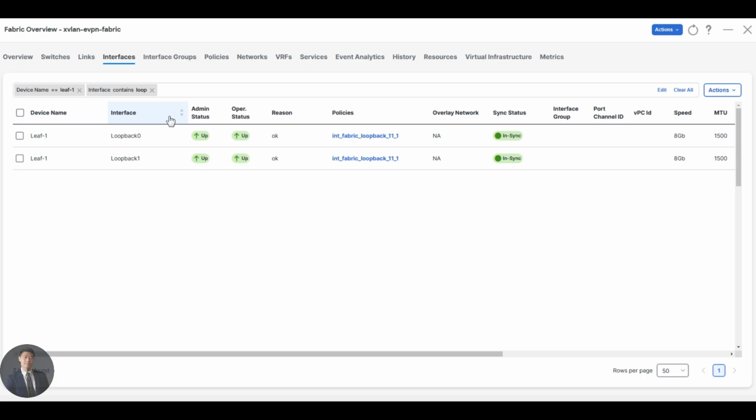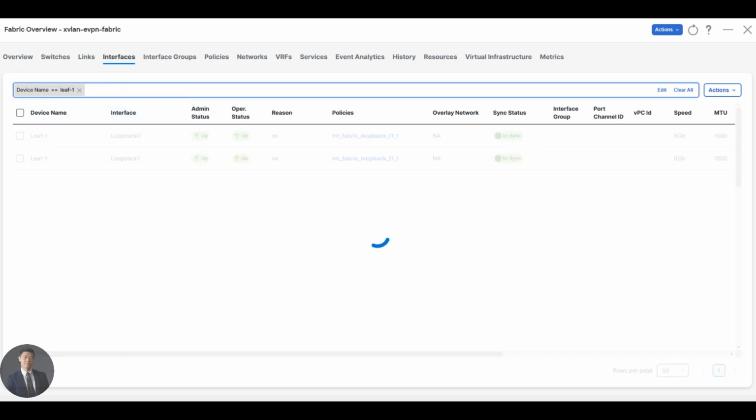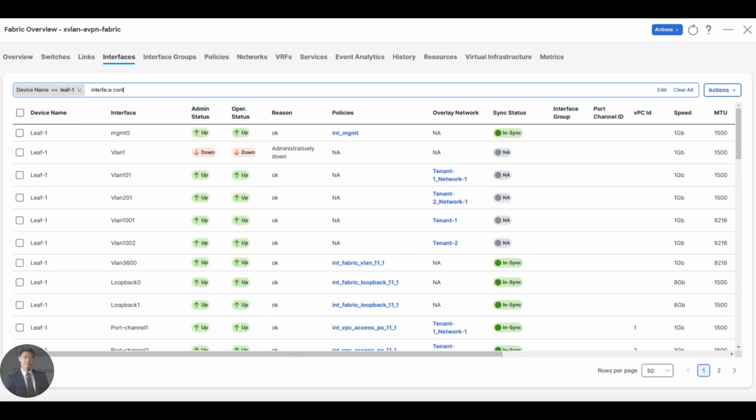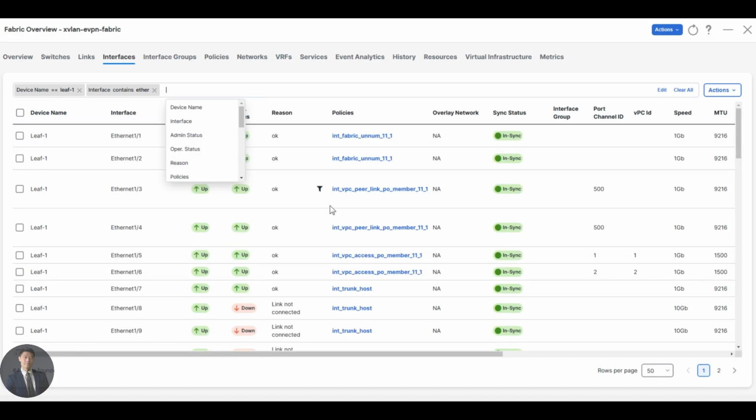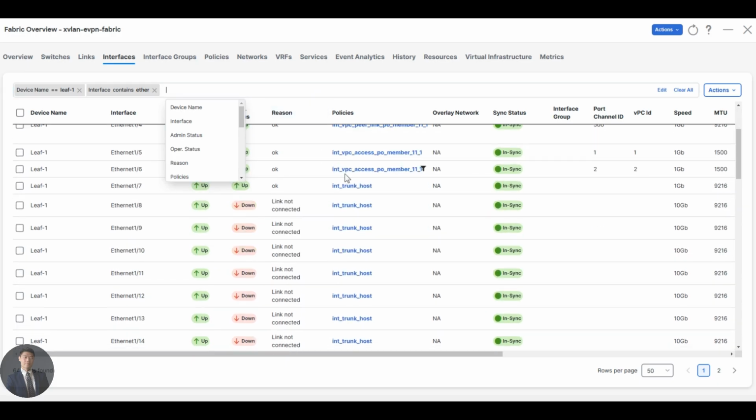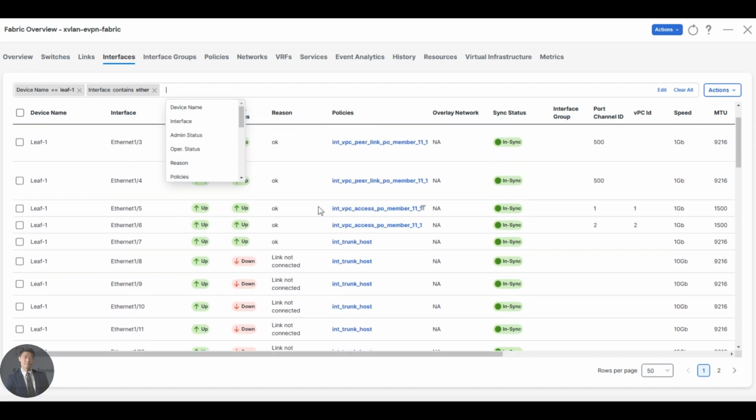You can also do this with interface contains Ether. That's the Ethernet interfaces on leaf 1. Now here you go, all the Ethernet interfaces. Perfect, showing you right here.